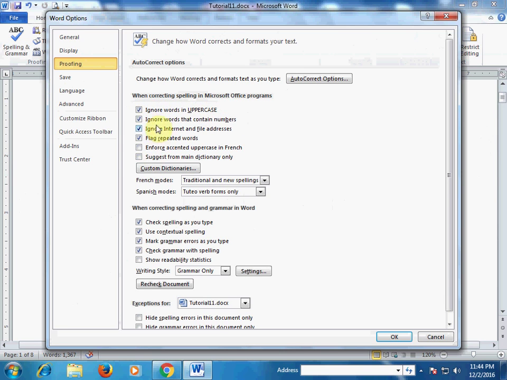Now there are more options here. You can check it, and here is the option Check grammar with spelling. If you remove it, it does not check grammar with spelling. If you remove this Check spelling as you type, then it does not check spelling as you type.